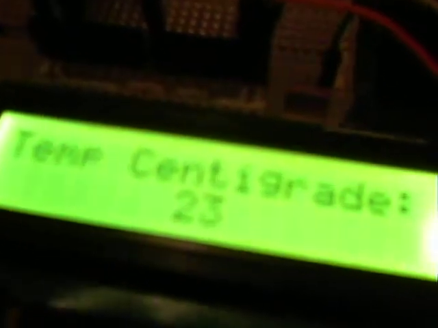If we press this button, keep it pressed for a little while, and there we are, the sensor is okay.